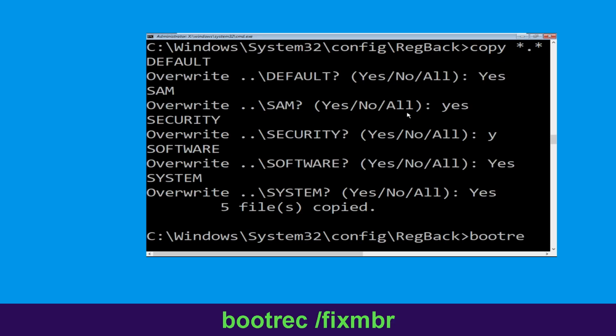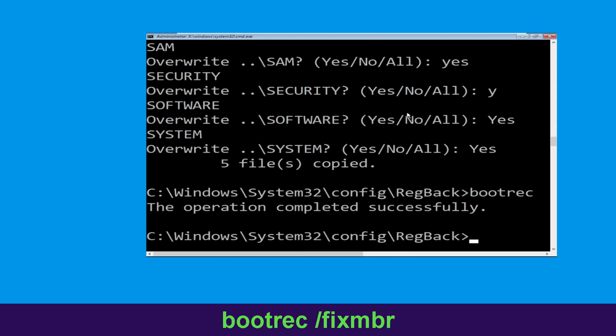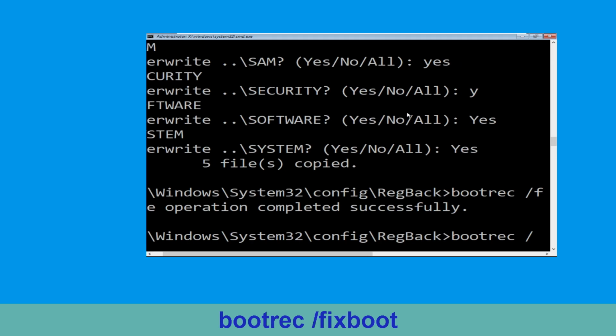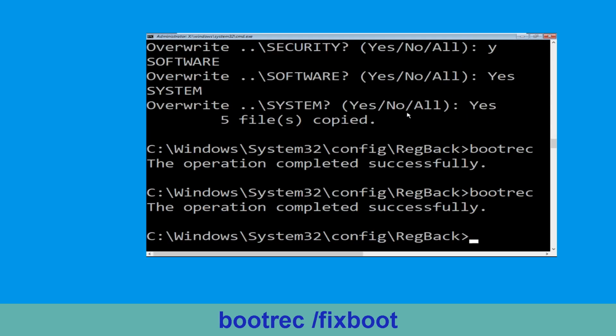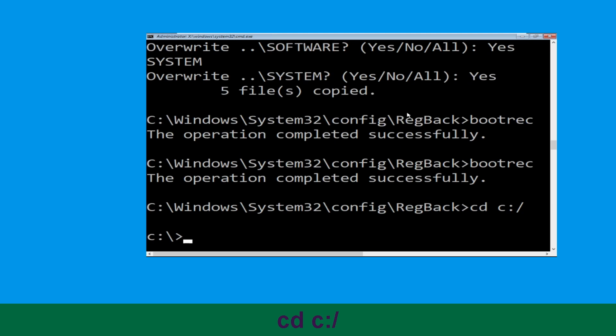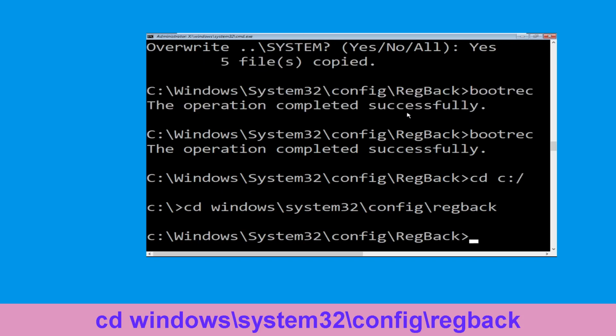Now execute this command. Type bootrec space /fixmbr and simply hit enter. Now type bootrec space /fixboot and hit enter to execute. Now type cd space c: / and simply hit enter. Now type this command. cd space windows /system32 /config /regback and simply hit enter to execute the command.